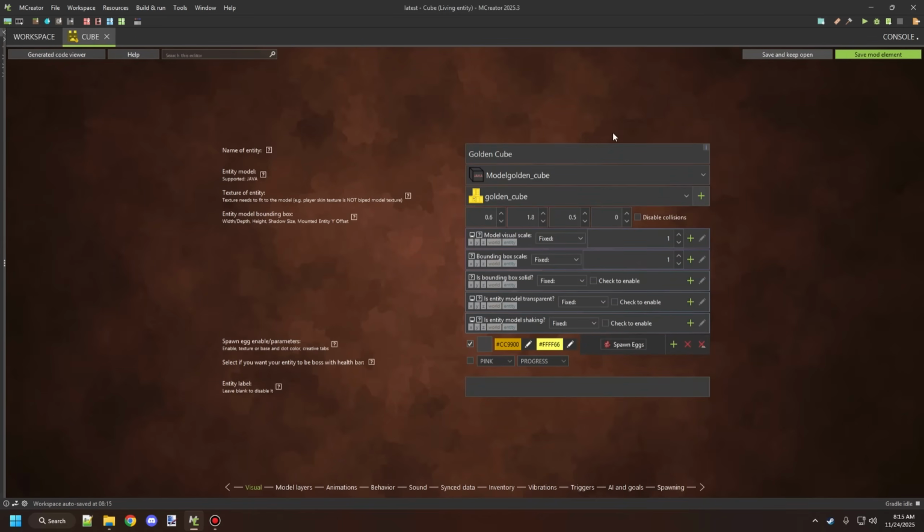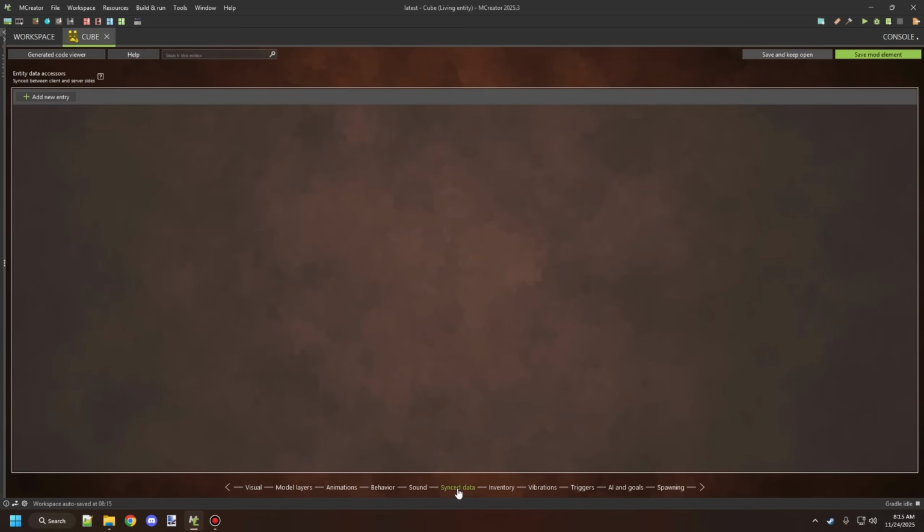I have a basic entity created just called Golden Cube. The properties really won't matter too much for what you're actually setting because we just focus on the sync data part, which is under this tab here.